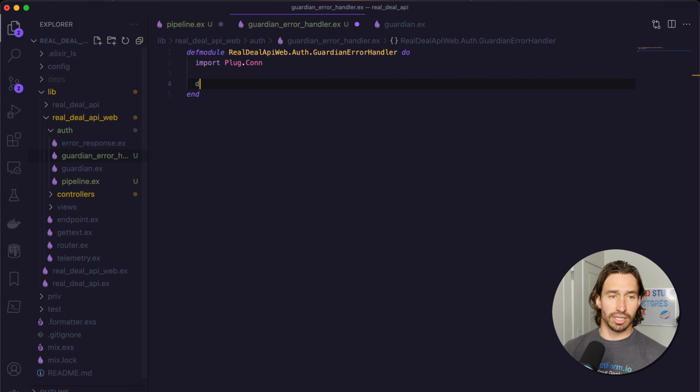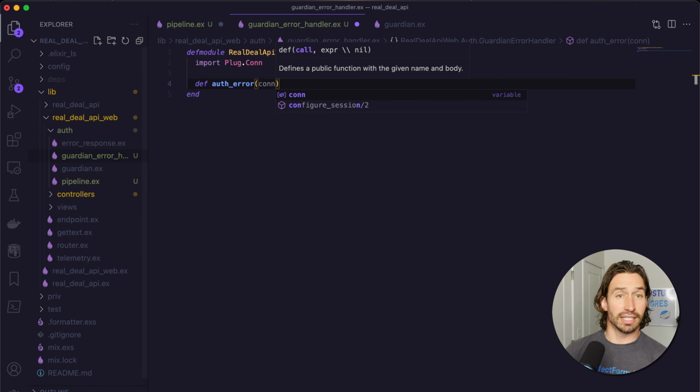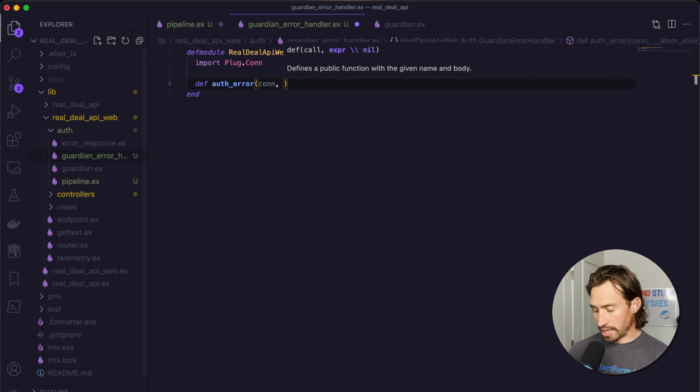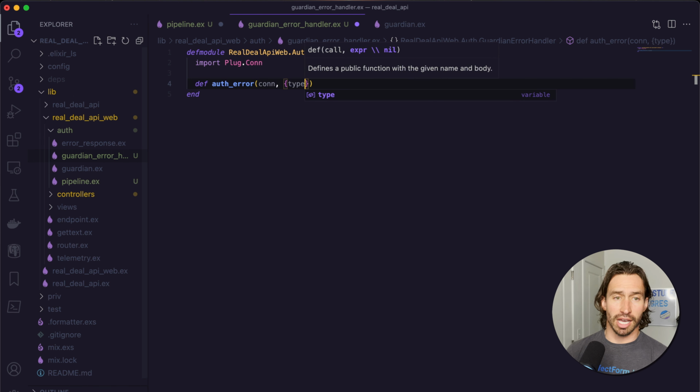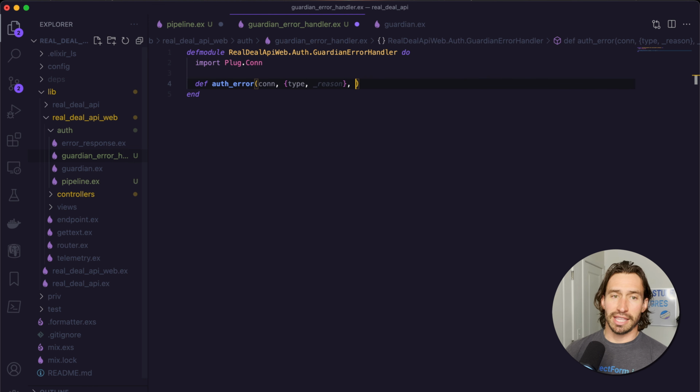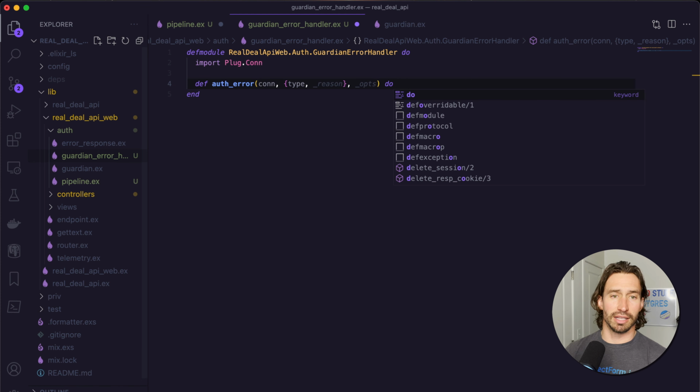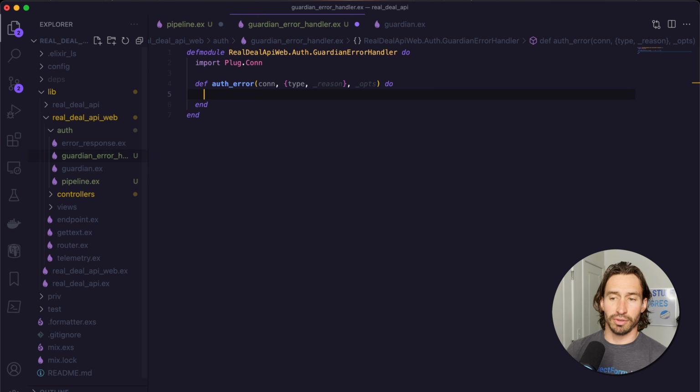So what we're going to do is just create a function called auth_error, and then open parentheses, and we're passing in the conn object, comma, and then some parameters. So the type, and then the second parameter here would be the reason, but we don't need that. So we're just going to do _reason. And then we can also pass in some options here, but we're not going to use those either. So do an _opts and then close off those parentheses. And let's open up this function with a do and end it with an end.